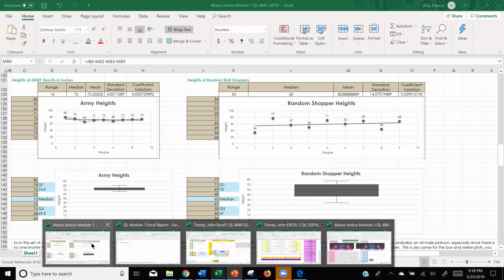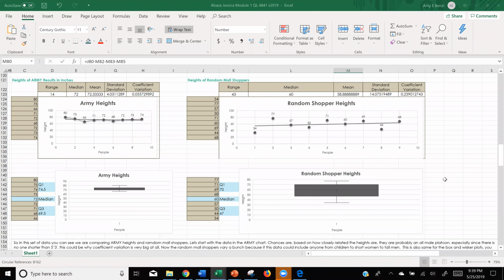For starting this scenario, I want to show you a scenario that we did that's very similar to the one we're about to do. This one was about Army recruits and mall shoppers, just like the one we're about to work on. But in this particular case, we're looking at heights, and the one that we're going to work on today is going to be body mass index. But again, they're very similar.